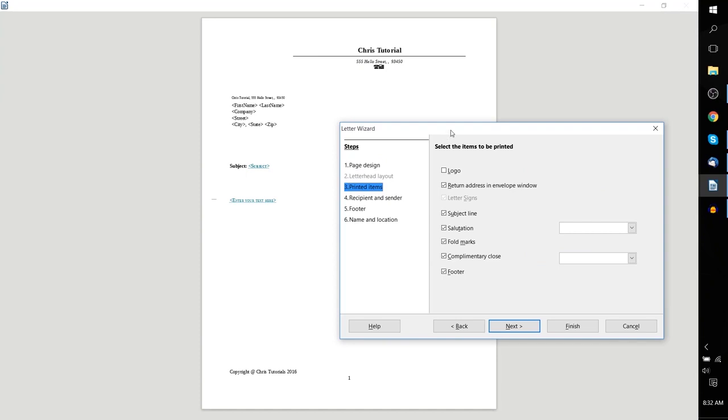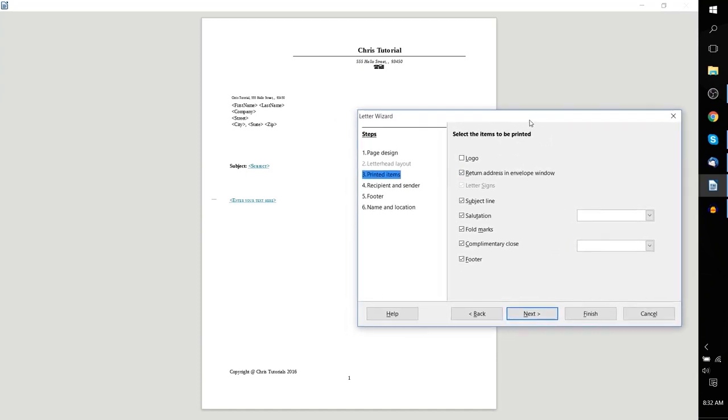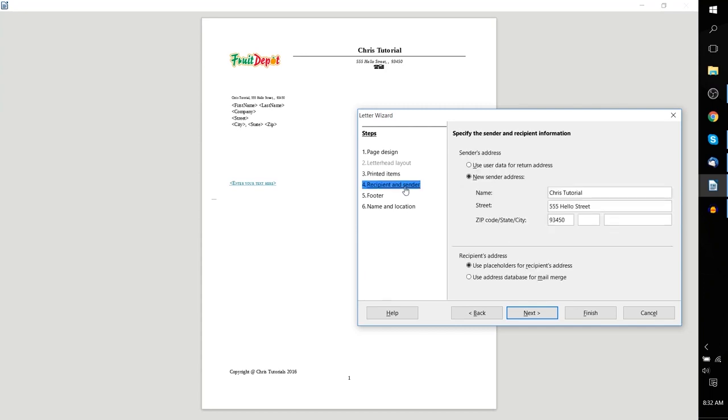So we can go to the next step, select the items to be printed. You can choose for basically all these things on the page whether or not you want them to show in your letter. So for instance, if you have a logo, you can check logo, and then you can change the logo later on. If for some reason you don't want a subject line, you can uncheck that, and the subject basically gets removed from the letter. Likewise, you can remove the footer as well. Kind of up to you which aspects of the document you want.